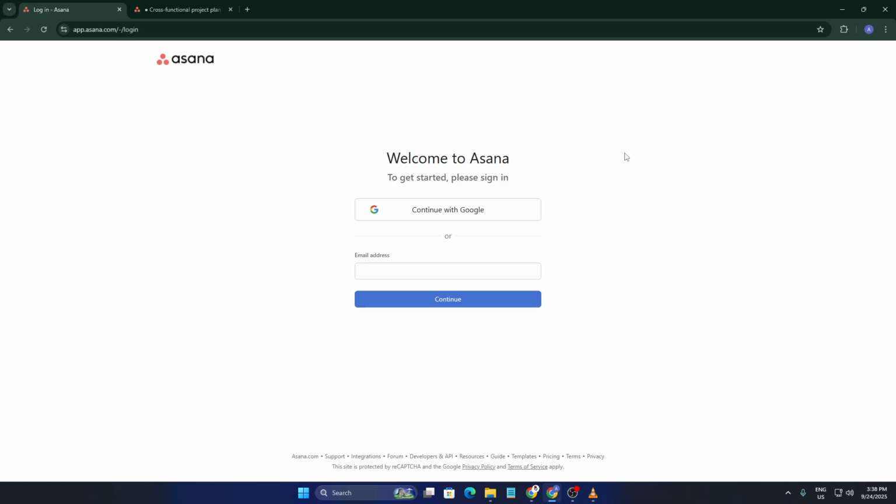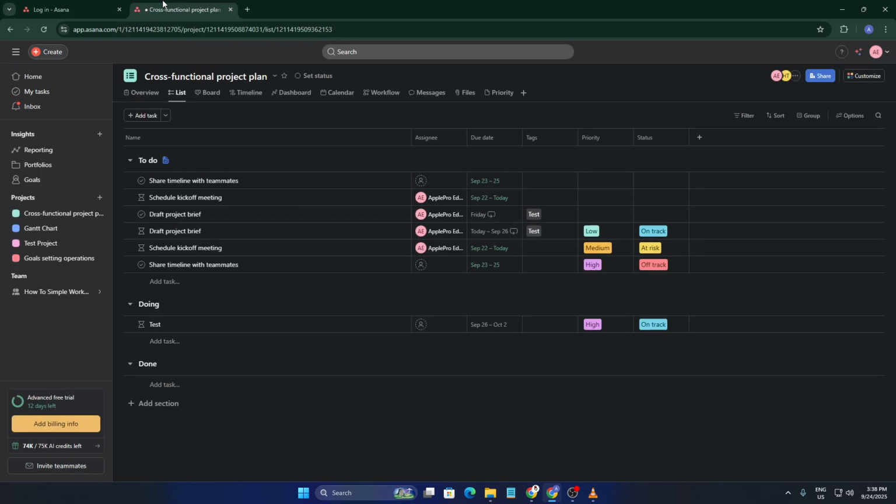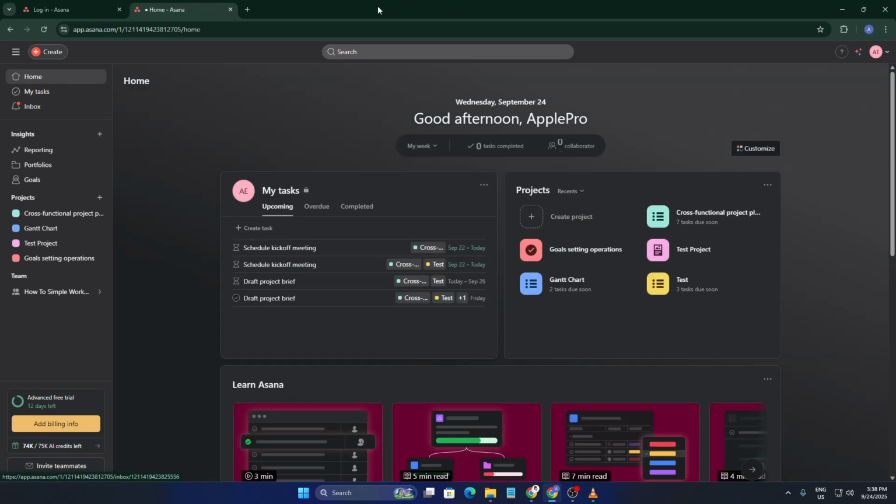First, open your browser and log into your Asana account. Enter your email and password, then head over to your homepage. From here, everything you need is just a click away.